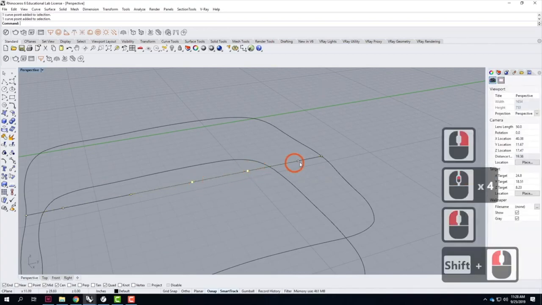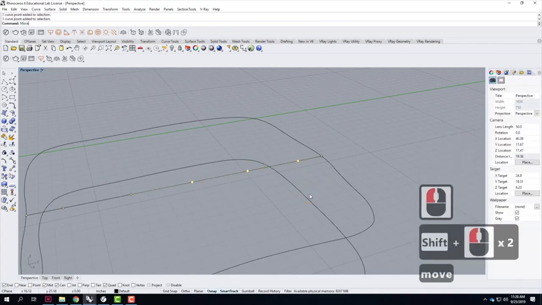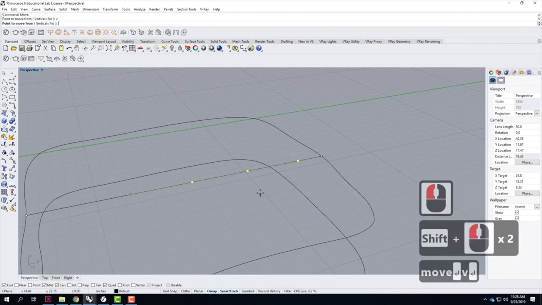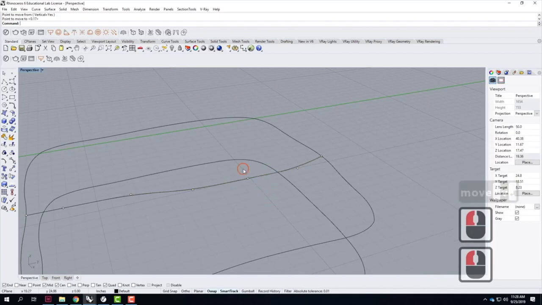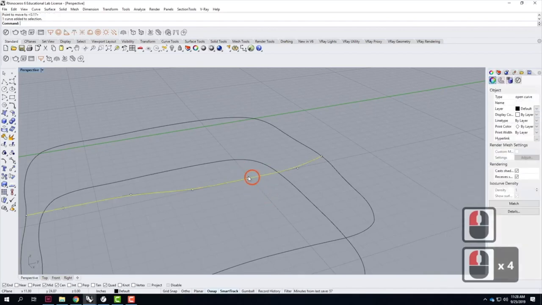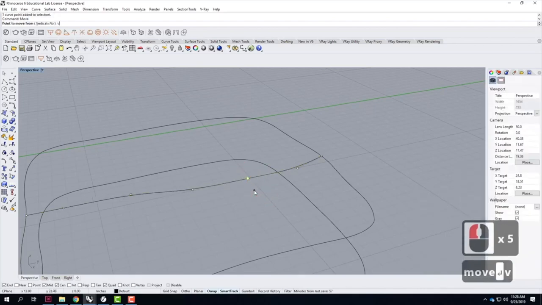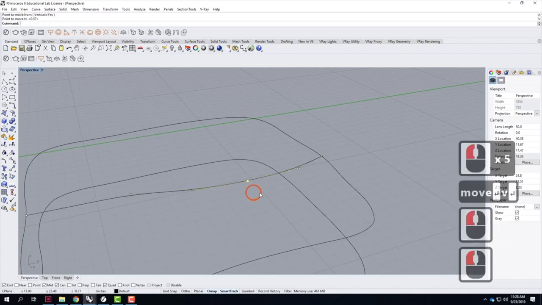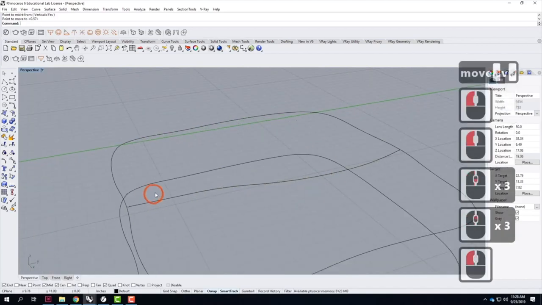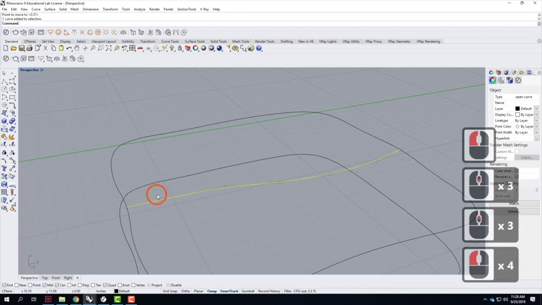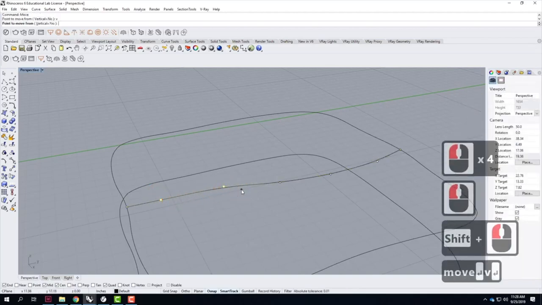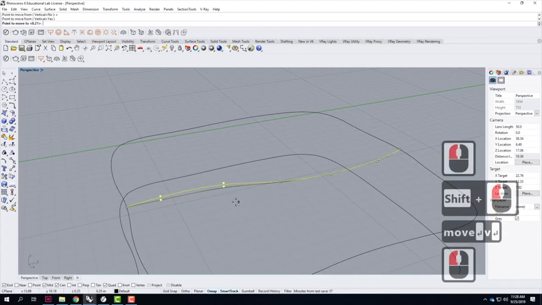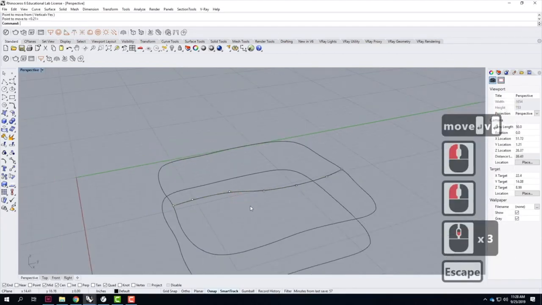And now I can start to manipulate this as well. So let's imagine somebody were to sit on this. Maybe this is going to depress a bit. It's the butt depression. So we'll drop the cushion down. I'll drop this centermost point down a little bit more, like that. The stuffing has to go somewhere, so maybe I'll make this one come up just a little bit. Take those two, move V for vertical, and we'll draw those up just a little bit.